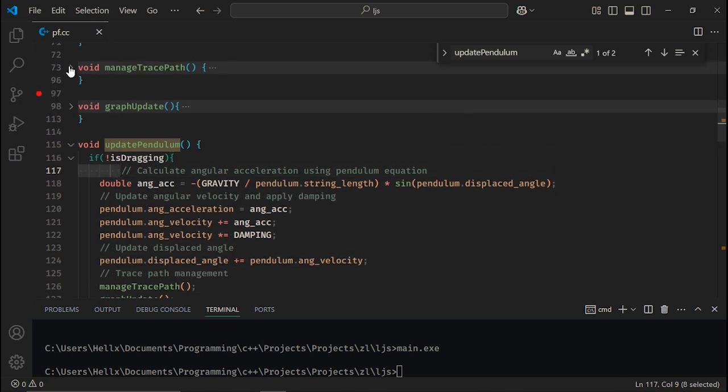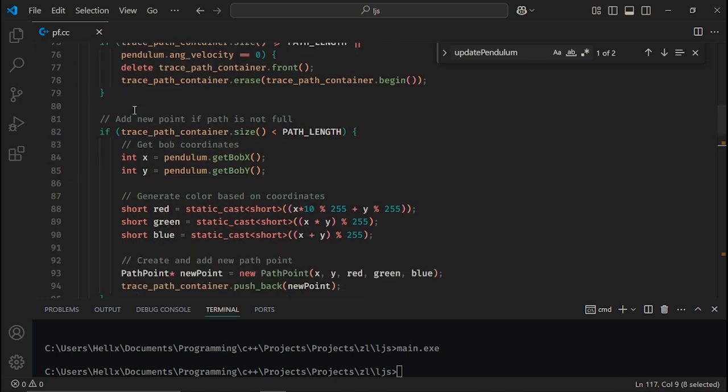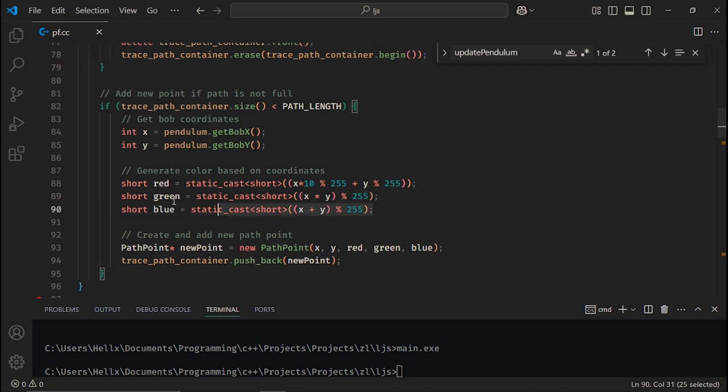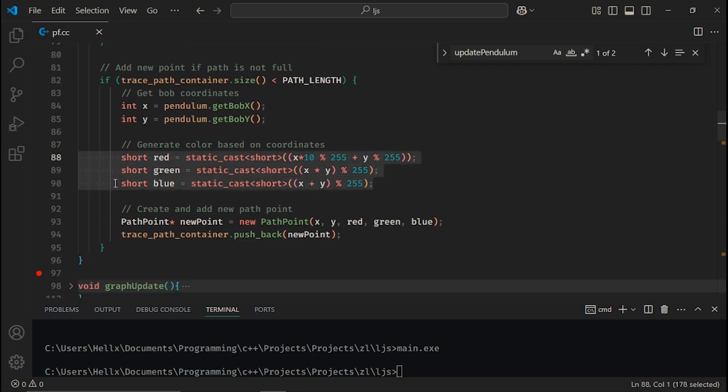Next, we have the manage trace path function, responsible for managing the trace path of the pendulum. If the pendulum reaches extreme points, or if the trace size exceeds its limit, the points are removed. Here, you can also see the implementations for randomly generating colors for each corresponding point, which adds a colorful effect to the trace path.